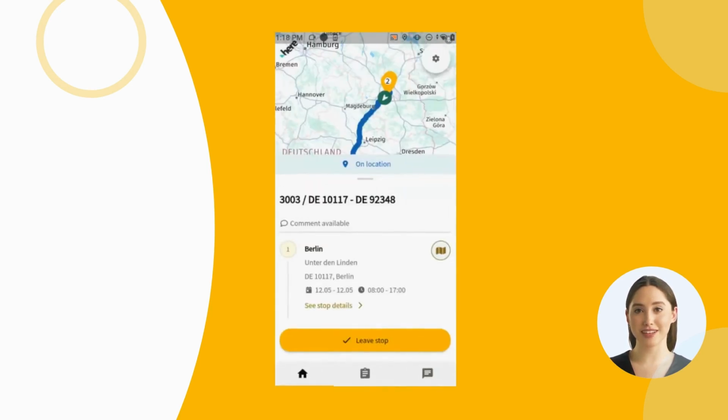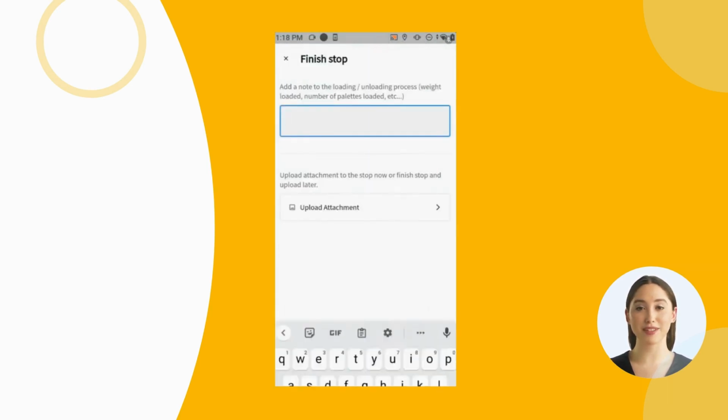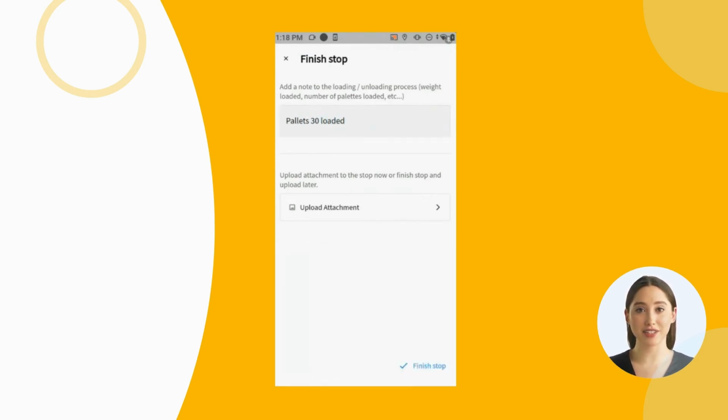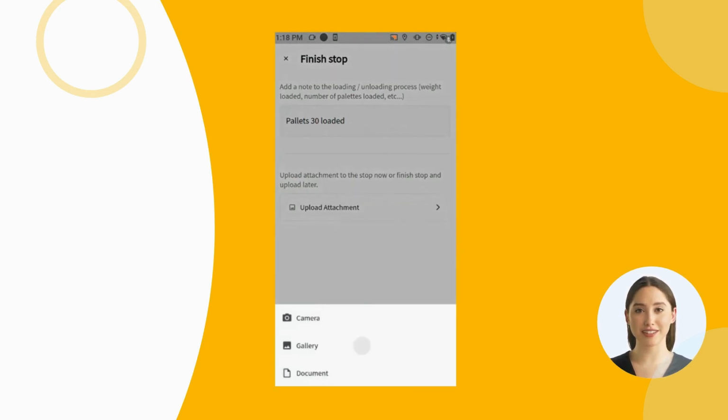The driver has access to all details of the order in the app at all times and can communicate with the dispatcher at any time as needed via the integrated chat function. This allows for direct and uncomplicated communication, contributing to the resolution of problems or clarification of uncertainties.